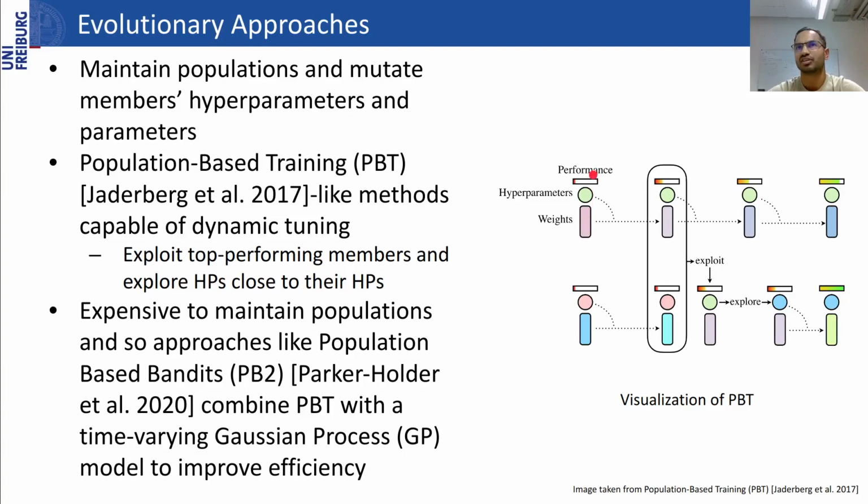Every few time steps, the top members are chosen to replace poorly performing members in an exploit step, and their hyperparameters are perturbed slightly to explore around well-performing regions of the hyperparameter space. This also allows dynamic schedules of hyperparameters, and PBT-like approaches are popular for this dynamism in spite of being resource intensive. As a result, a lot of follow-up approaches exist, including PB2, which augments PBT with a time-varying Gaussian process model to improve efficiency.